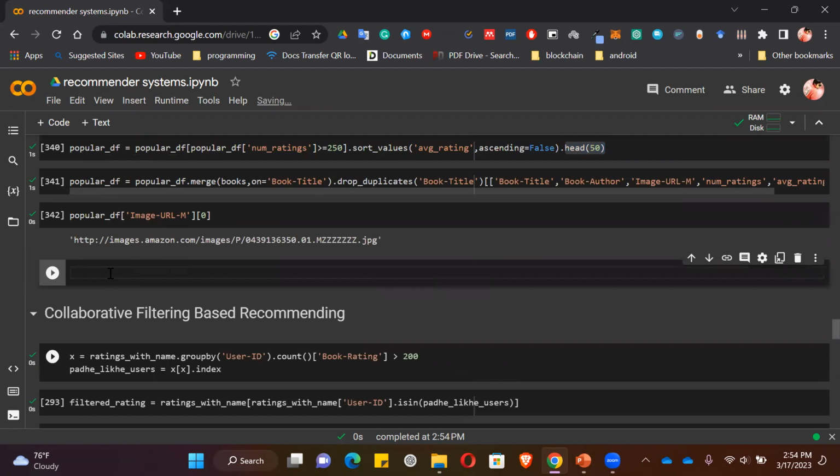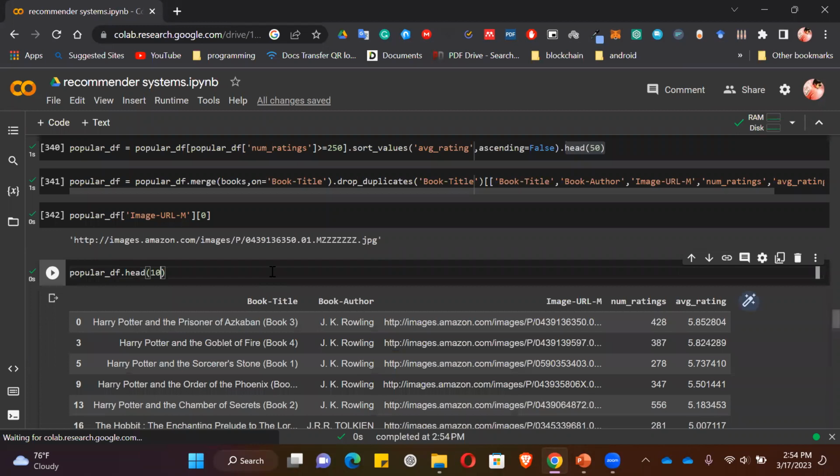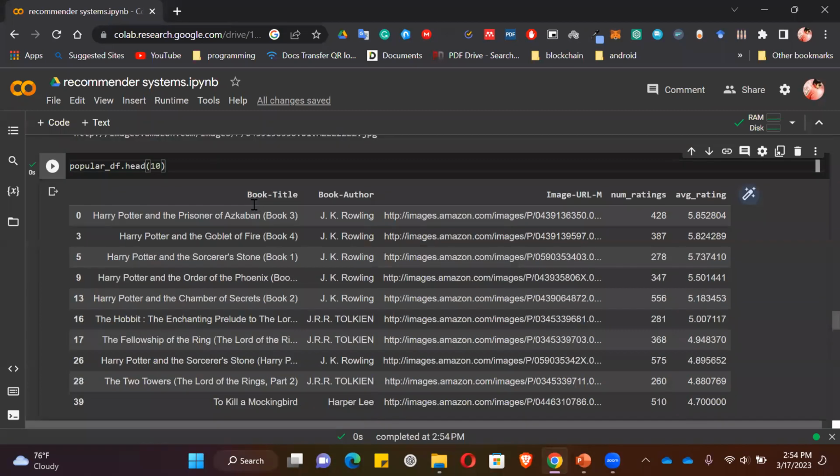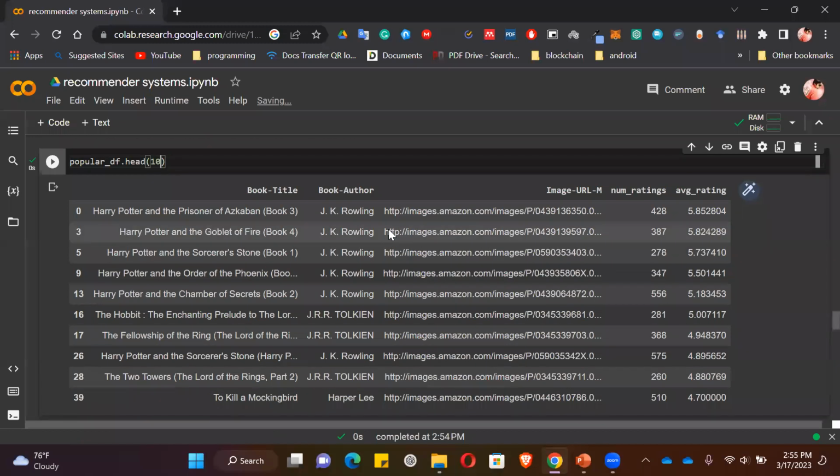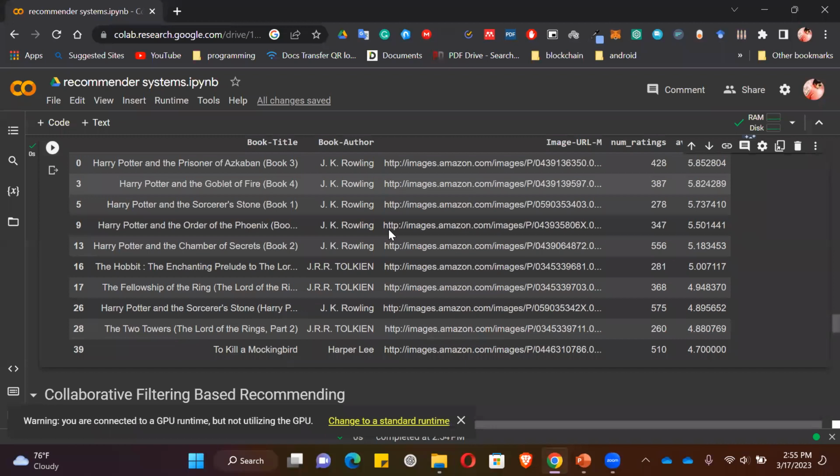So if we want to check, for example, the first 10 most popular, then we use popular df dot head and give 10. So here we have the top 10 most popular books, their title, book author, their cover pictures. See, all these books have been rated more than 250. So these are the 10 most popular books, and if we want to recommend, then we can recommend these books to the user based on popularity. So this was all about recommending based on popularity.